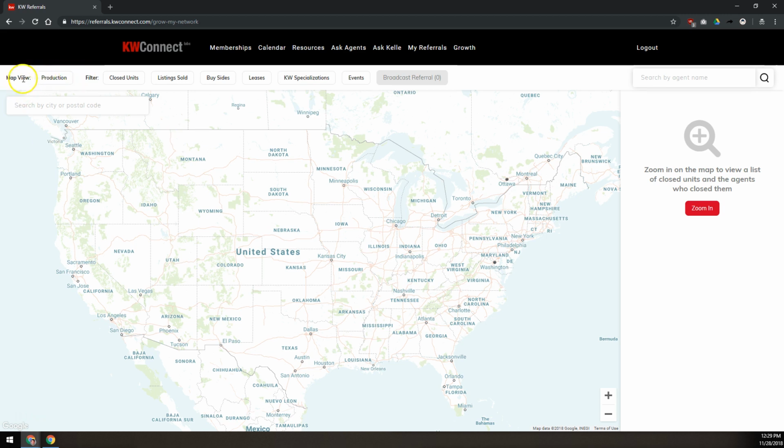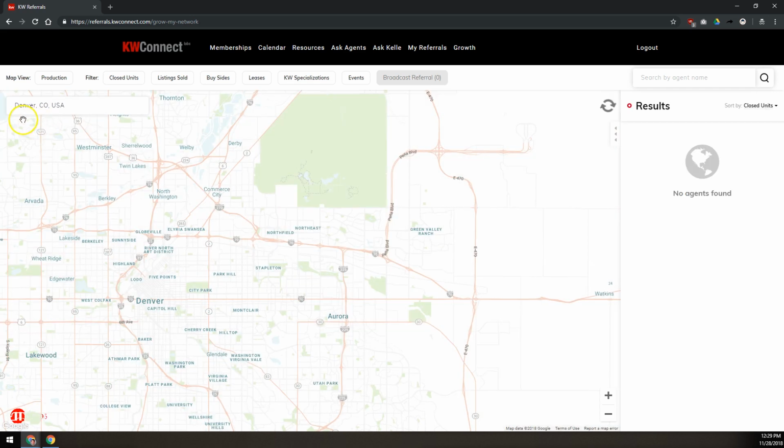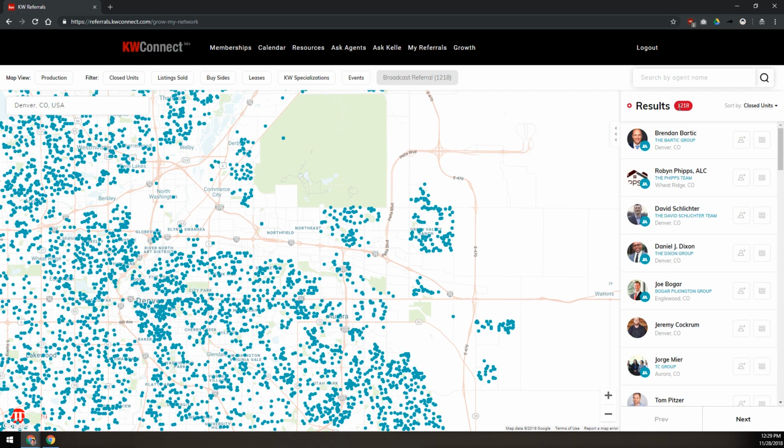So up in the top left here, first we want to search. We're going to search by a city or by a postal code. So we're going to search like Denver, Colorado. In here, it's going to show me in Denver are a lot of agents. There's going to be a whole bunch that show up in this list eventually. 1,218 agents in the Denver area.